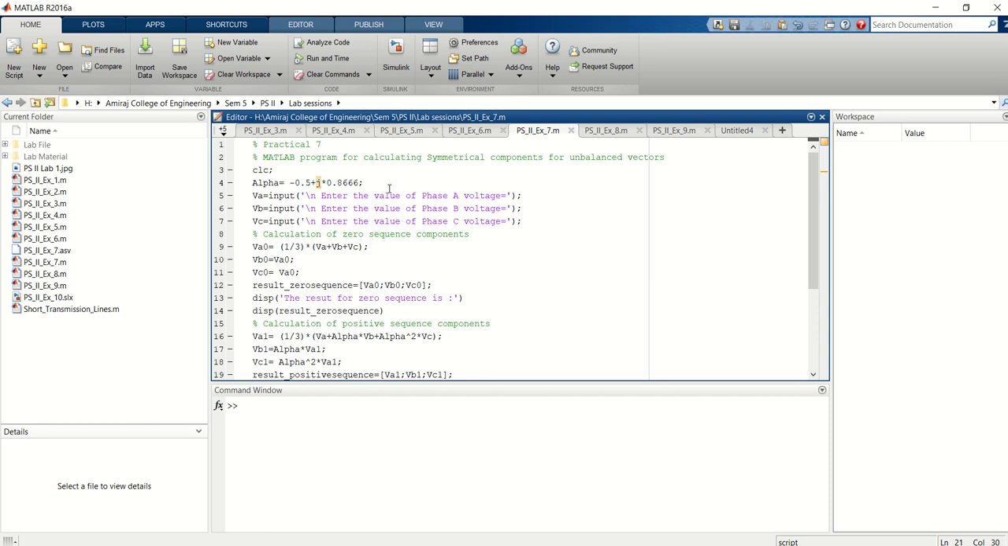Now we will ask the user to provide the input for the phase voltages, phase A, phase B and phase C. So phase voltage inputs are VA, VB and VC. These are the variables, and they are given using this one line of code. VA equals input, slash n is for new line, enter the value of phase A voltage, which will ask the user to enter the phase A voltage. VB will ask the user to enter the phase B voltage, and VC will ask the user to enter the phase C voltage.